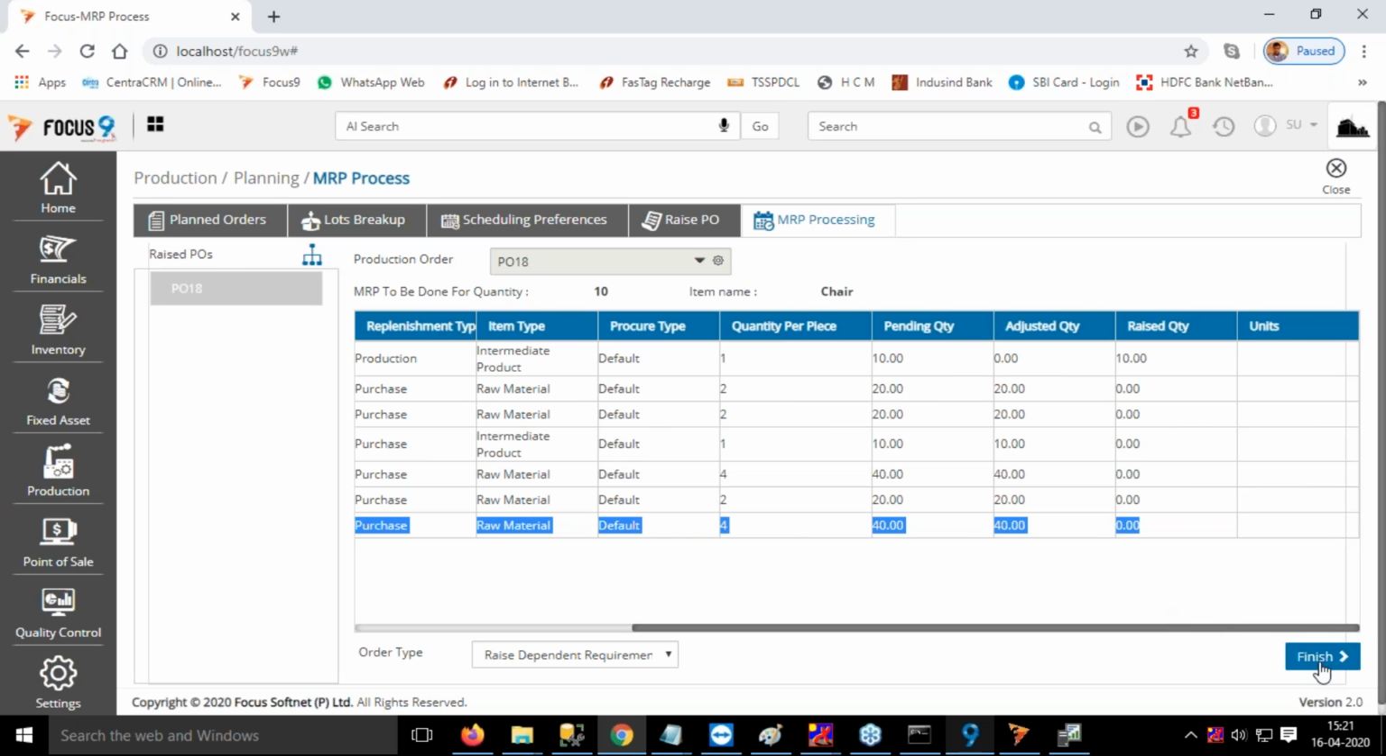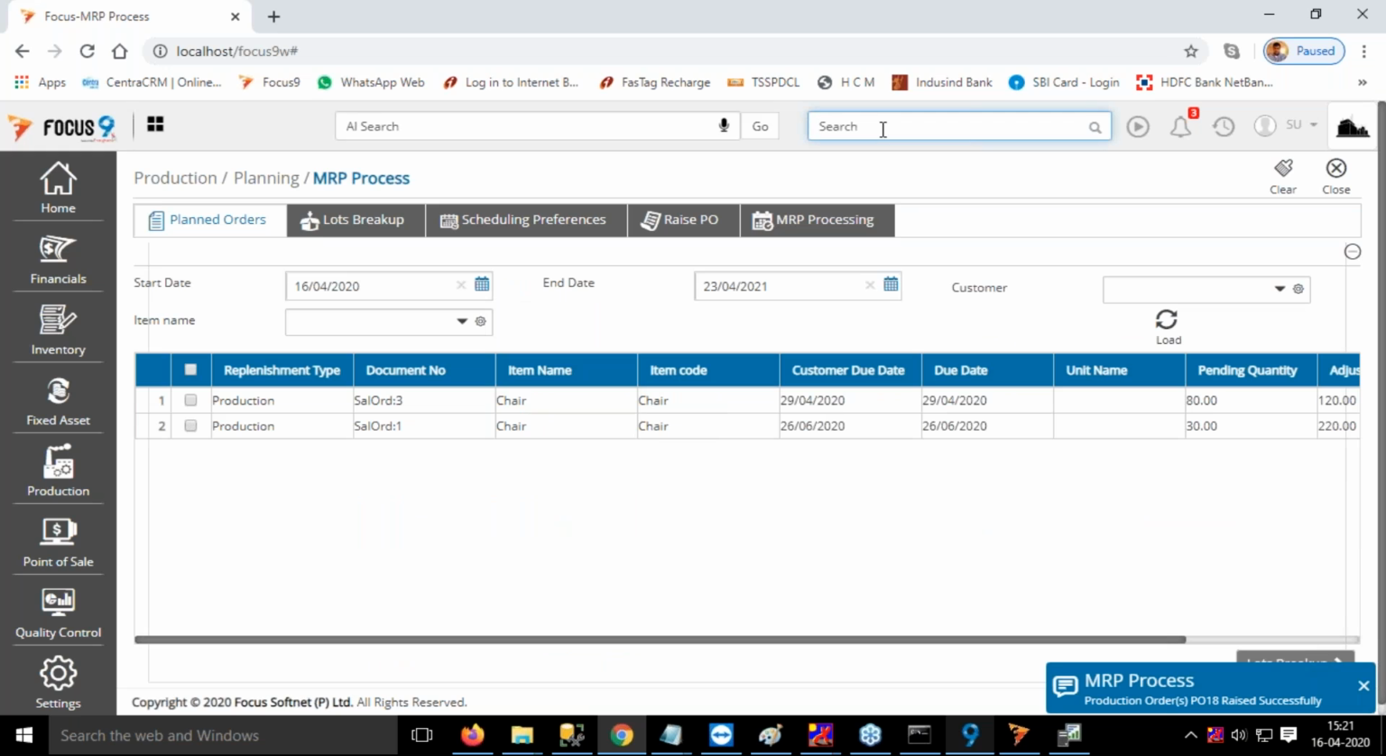Usually if you are planning something today, it automatically starts from tomorrow, provided there is availability of the machine, or else you have the option to select the start date.